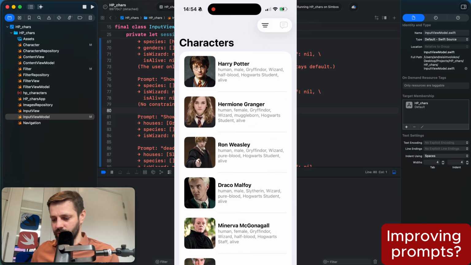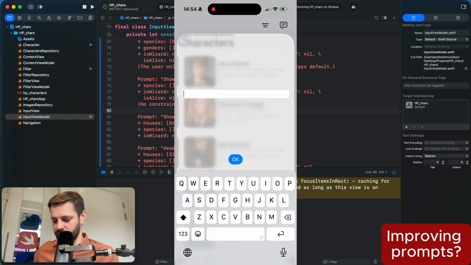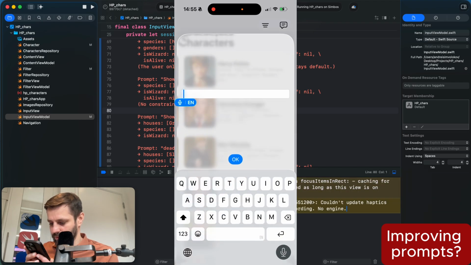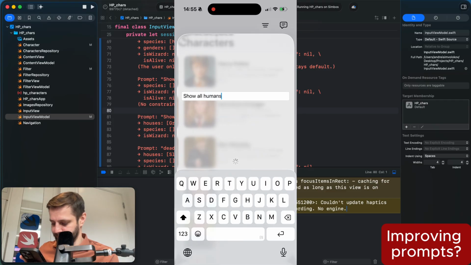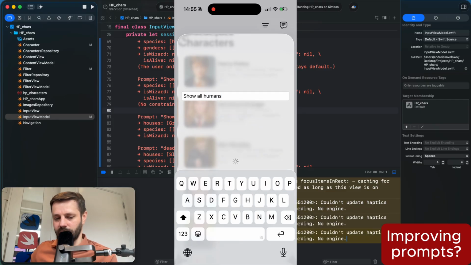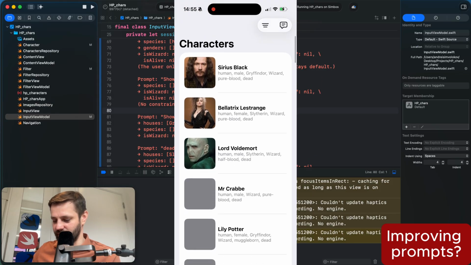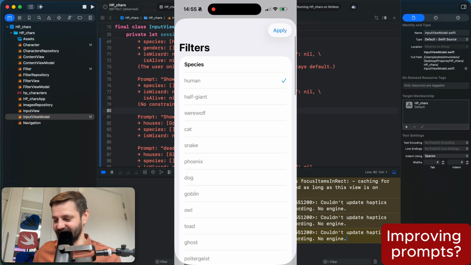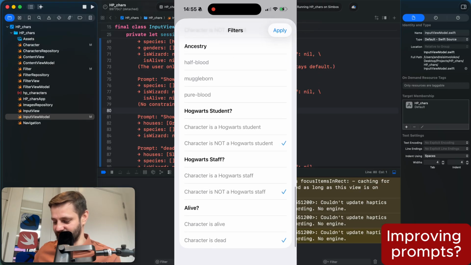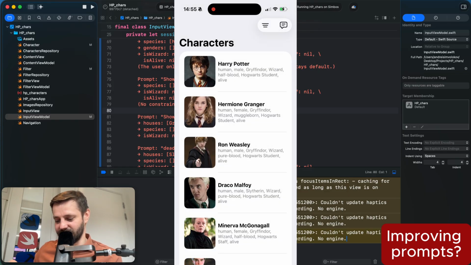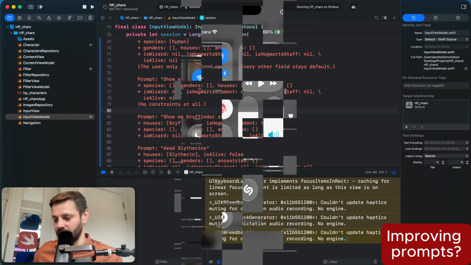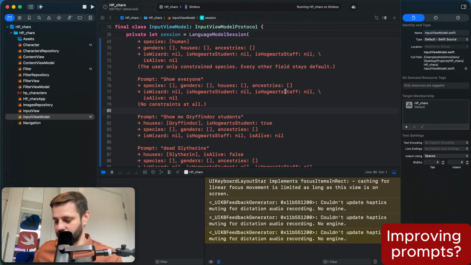Okay, so let's use the similar prompt. Show all humans. Again, now we are going to wait a little bit. So it shows something. Let's actually check for filter. Yeah, it shows the humans. But again, as you can see, it selected some other filters which I didn't actually ask for. All right, so this didn't work either.